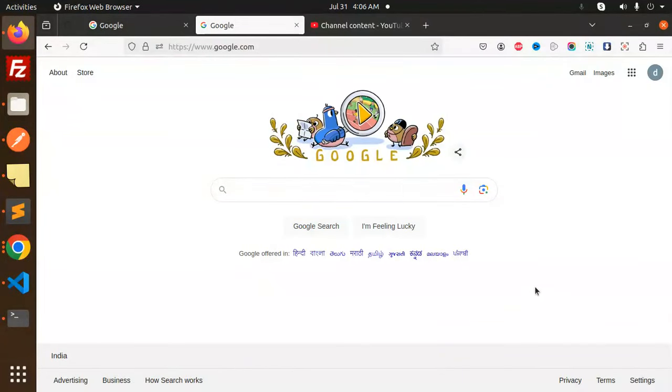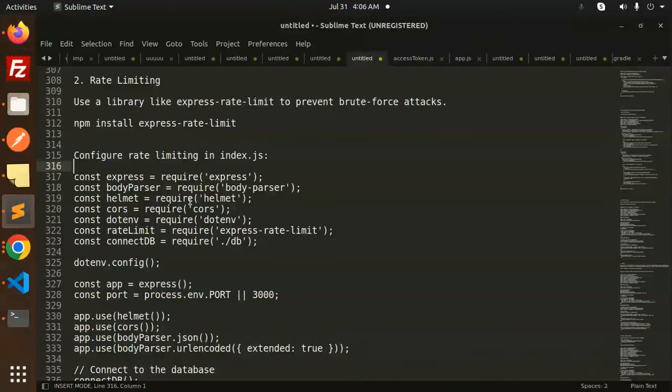Today we are going to learn how to secure the REST APIs in Node.js. So how are we going to do that? We have already uploaded two videos: the first one on authorization with JWT, the second one on input validation, and the third one that we are using is rate limiting, which is very important, express-rate-limit.